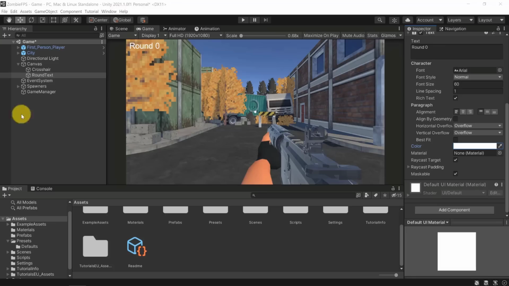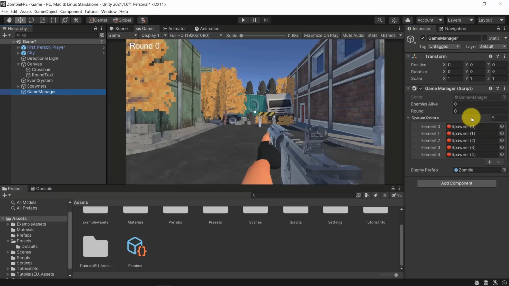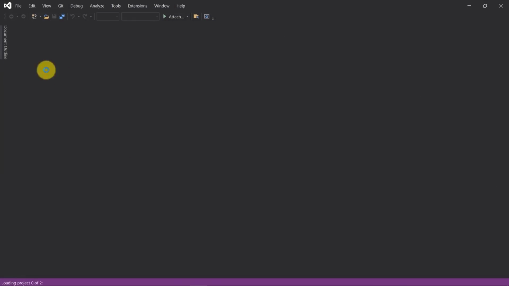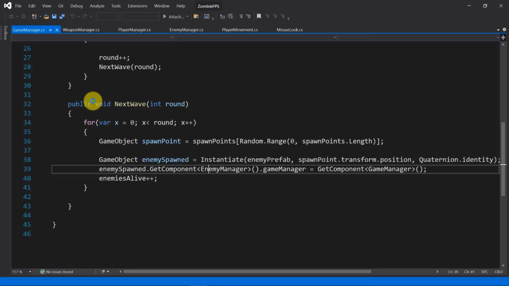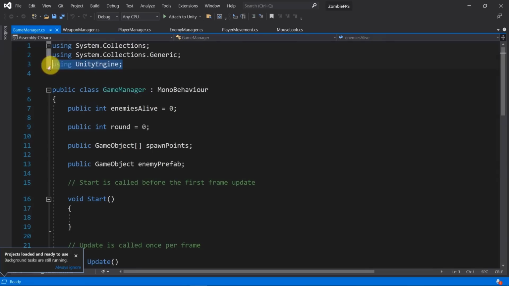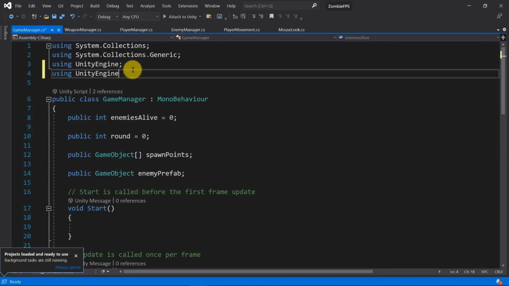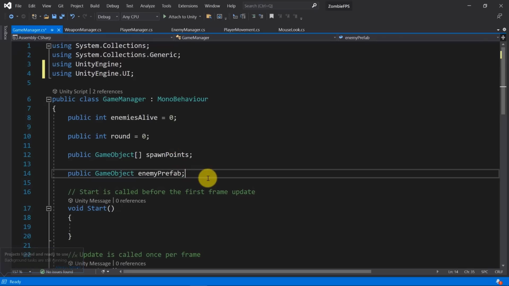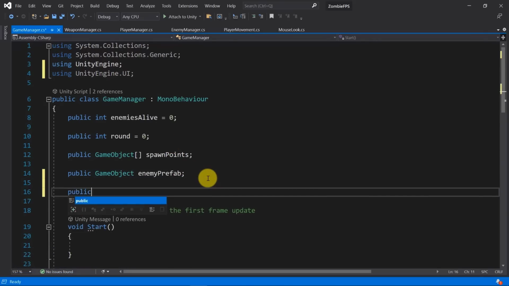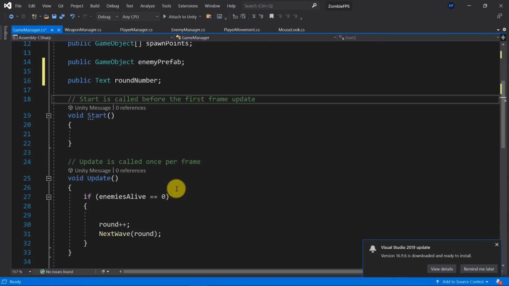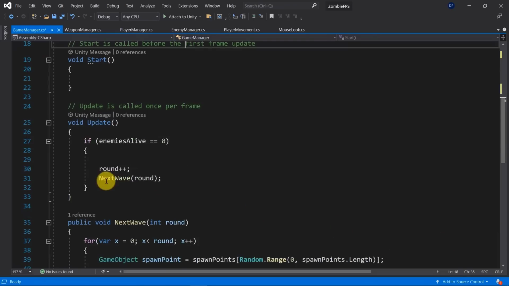Now in our game manager, in the script, we can now use this round text. So let's go ahead and set up our script for it to work. So whenever we want to use text, we need to make sure that we are implementing the UI namespace, and then we can go ahead and just create the text object here. I'm going to call this one round number. And now we can go ahead and set this round number, and I'd say we're going to set it every single time that we increment the round.